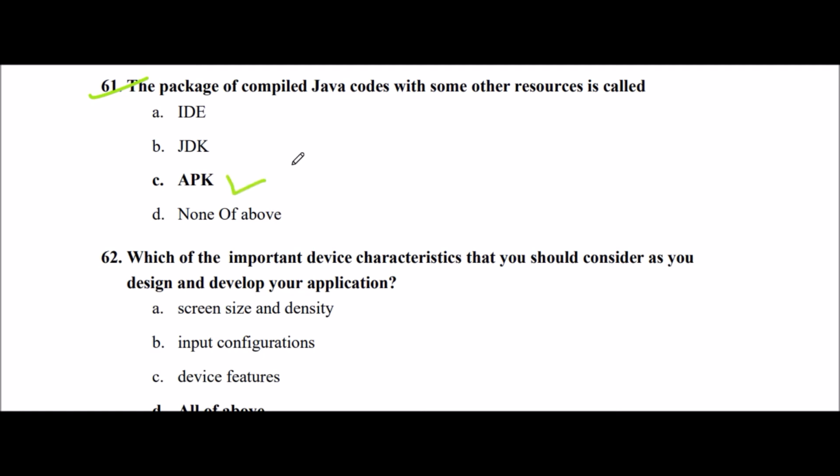APK stands for Android Package Kit, and it's also called Android Application Package. It is the file format that Android uses to distribute and install apps. It contains all the elements that an app needs to install correctly on your device. It's just like exe files on your Windows.